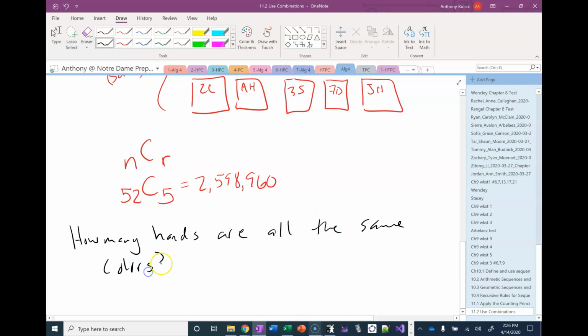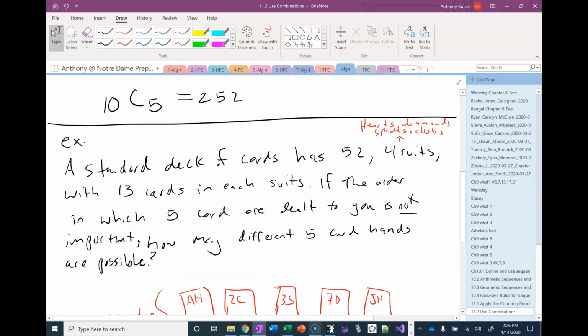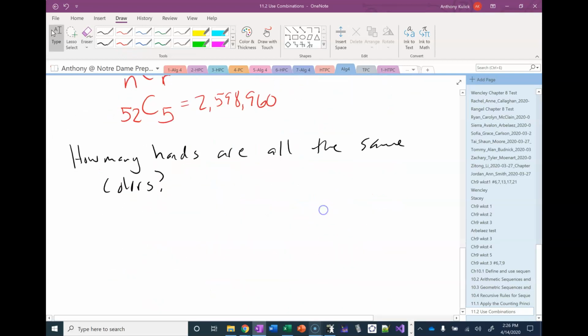How many hands are all 5 cards the same color? So I guess it's worth pointing out here, hearts and diamonds are red in color, and spades and clubs are black in color. If you haven't spent time playing cards, we'll do a lot of card questions in this section. So if you aren't familiar with what a deck of cards looks like, if you have one out, it could be helpful to you.